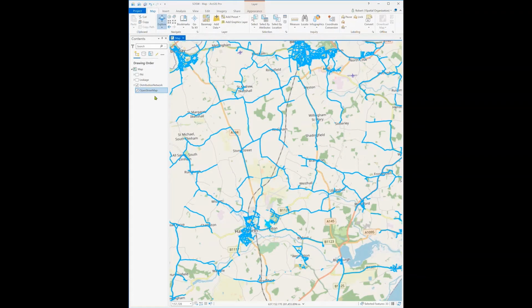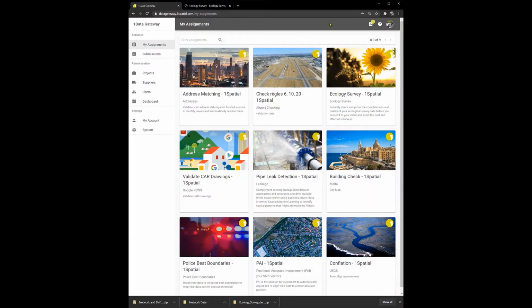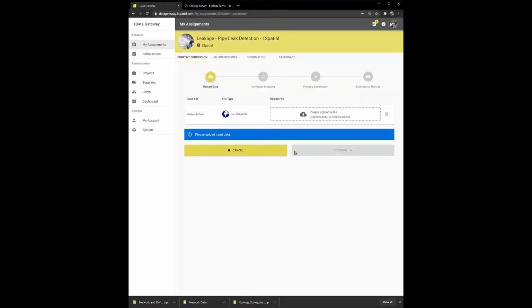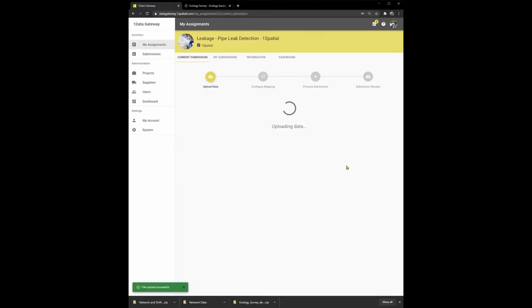Here's another use case that we want to show, and this is an example of machine learning. Here we have a selection of clean water pipes for a part of the country, and we're interested in determining the chance of leakage. So what we're going to do is use Data Gateway here to upload a file of data and push that through a model that we've already trained, and that model will predict the chance that a pipe is going to be leaking in the near term.